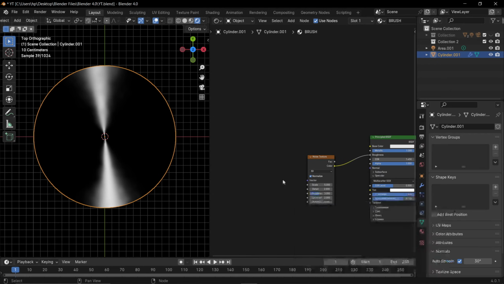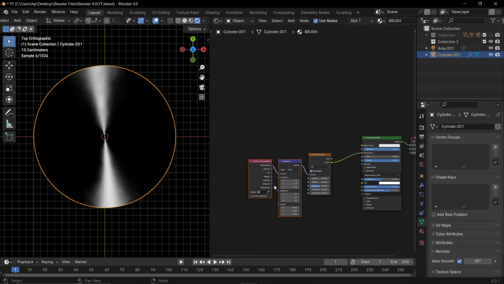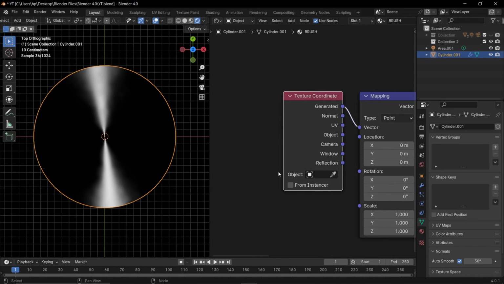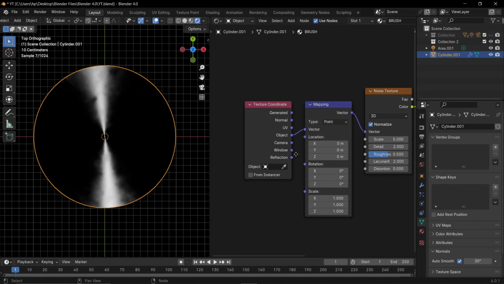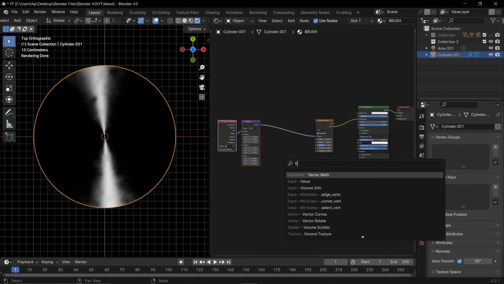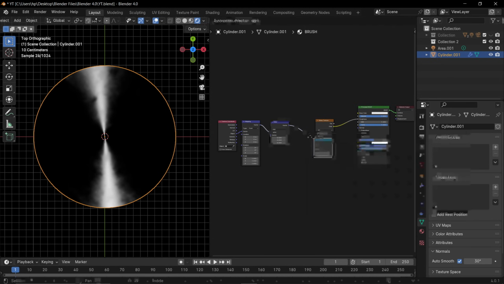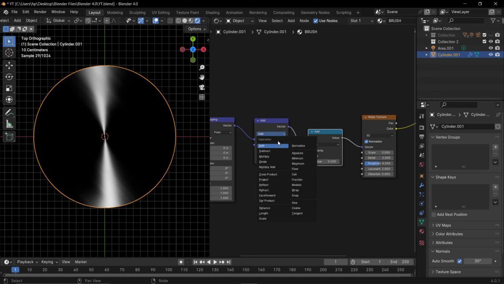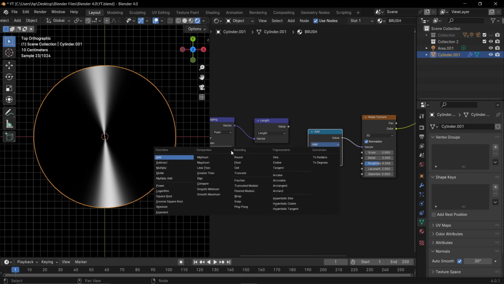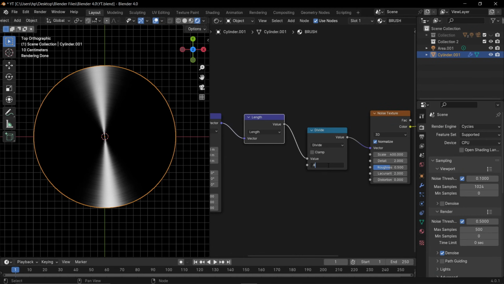You can use the Node Wrangler feature, then press Ctrl T to add the Texture Coordinate node and the Mapping node. Then change the Texture Coordinate node from Generated to Object since it uses Blender scale setting. Then add the Vector Math node and the Math node. Set the Vector Math node to Length. Set the Math node to Divide with a value of 0.8.